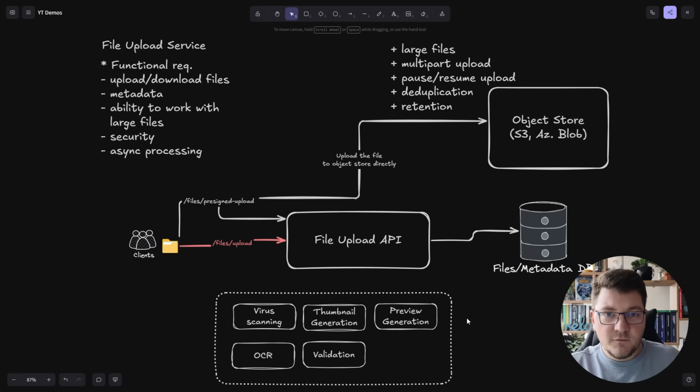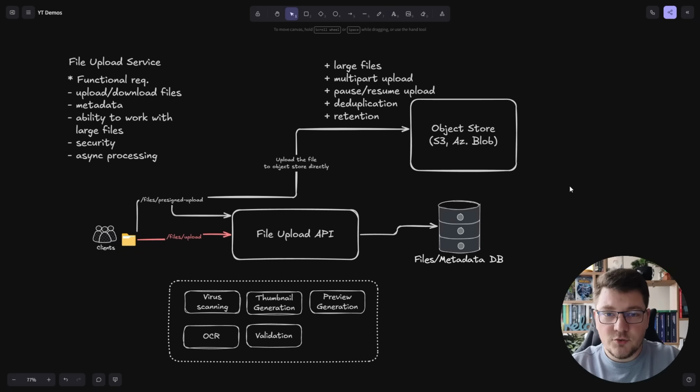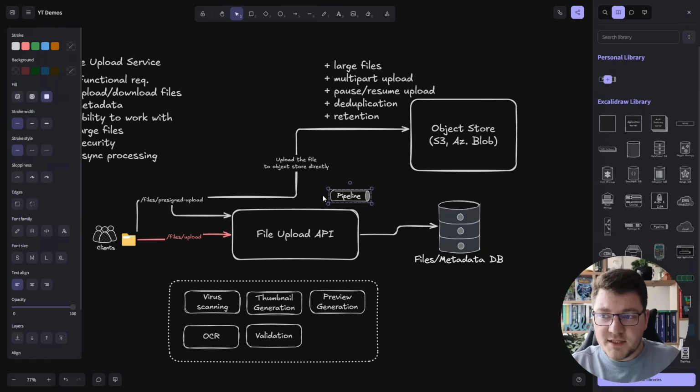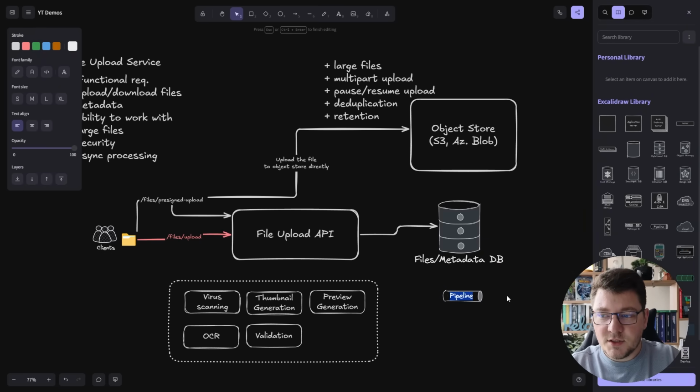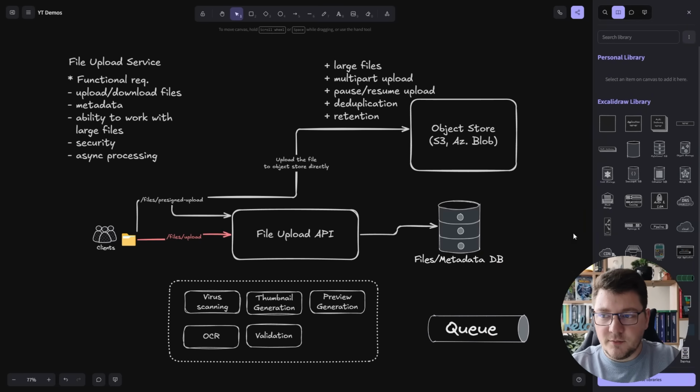So all of these can be fairly long-running operations, especially when we need to support a large number of file uploads. So how do we implement async processing for all of these operations? Well, we need to introduce another component into our system. So let's add some sort of pipeline. And this is going to be our queue. Let's add it here below the database.